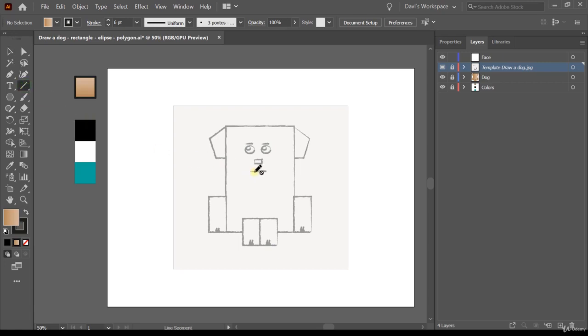a mouth. But look at the mouth. I can't draw it like this. Why? Because I have to select the layer which is not locked. So I'm clicking on face again, and now I'm going to be able to draw the line of the dog.